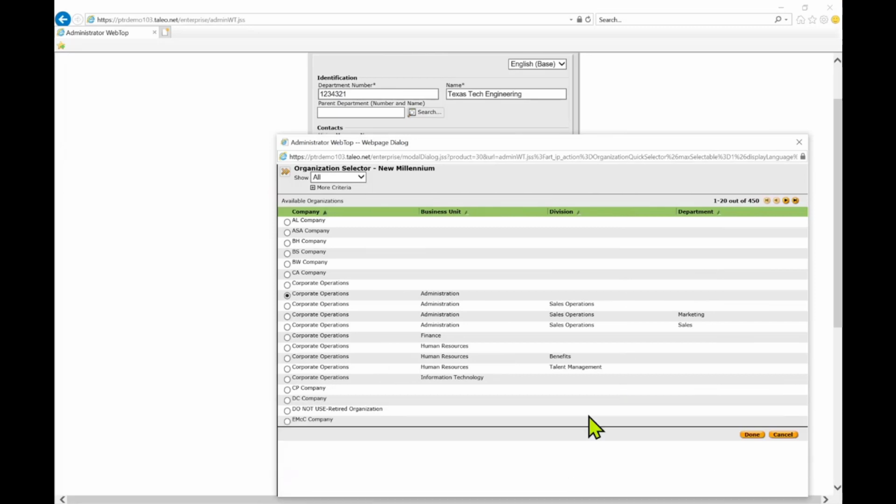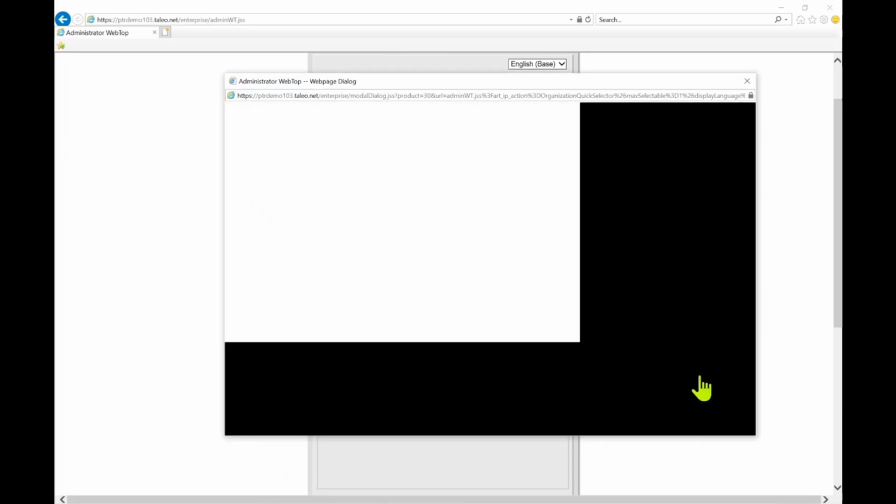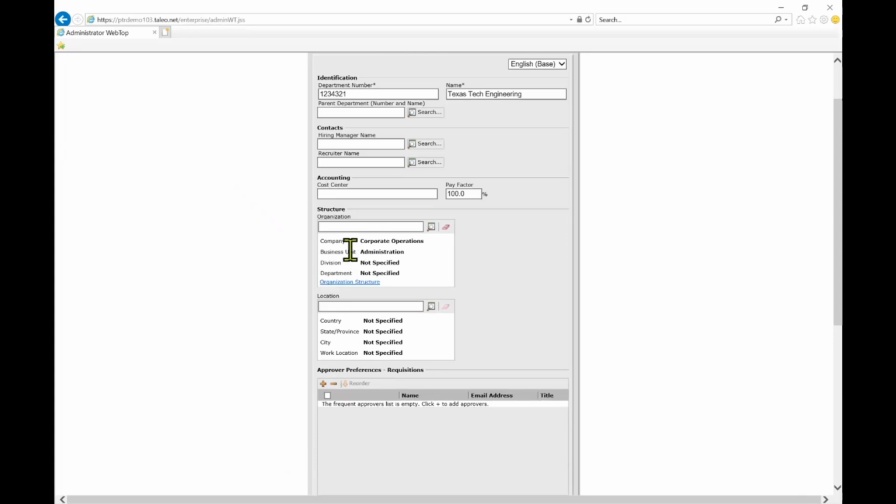Sometimes you have to open up this screen a little bit so that you get the Done button. And now the organization has been pre-populated. If I choose this department when creating a requisition, it will automatically populate my organization to Corporate Operations Administration. This takes some of the risk away from users not picking the correct organization structures and location structures based on the department they have selected.